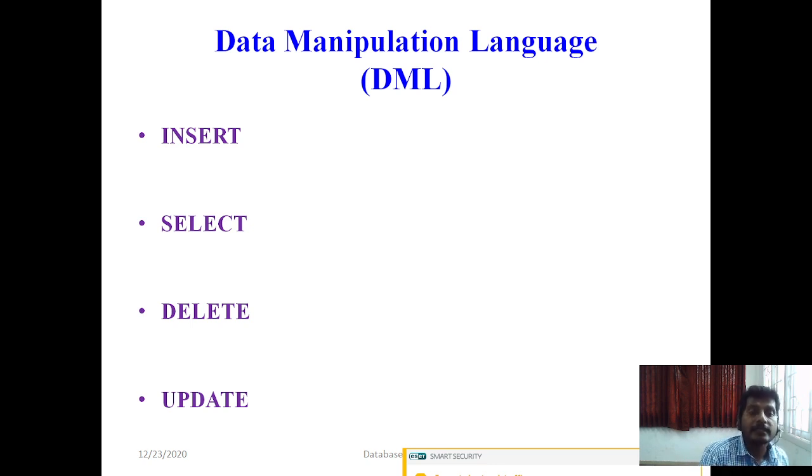If you need to select a particular piece of data, we call that the select command. Once the select is done, after that we need to delete a particular row of data, and we call that the delete command. After that, if you want to update the data in the database, we call that the update command. These are the 4 commands of the data manipulation language. Data manipulation language is further classified into 2 categories: one is procedural DML and the other is non-procedural DML.